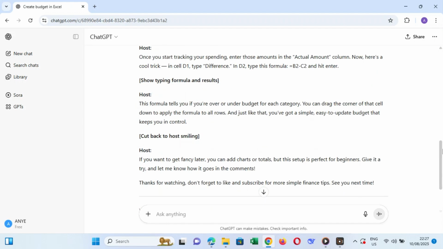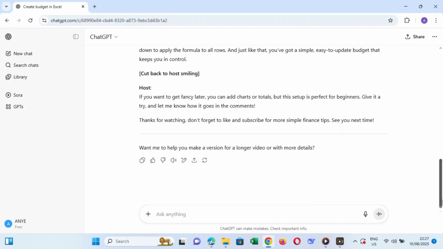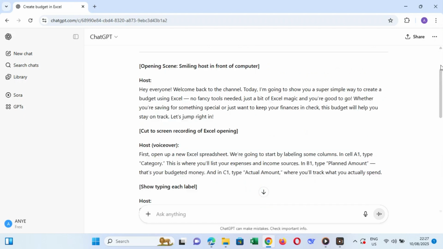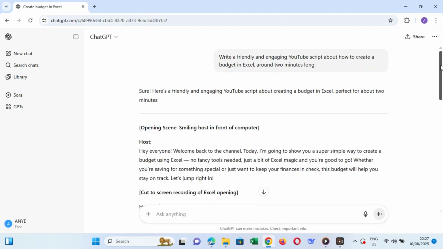Once your script and supporting materials are ready, save them in a document so they're easy to reference while recording. You can print them, read them from a second monitor, or load them into a teleprompter app for a smooth delivery.